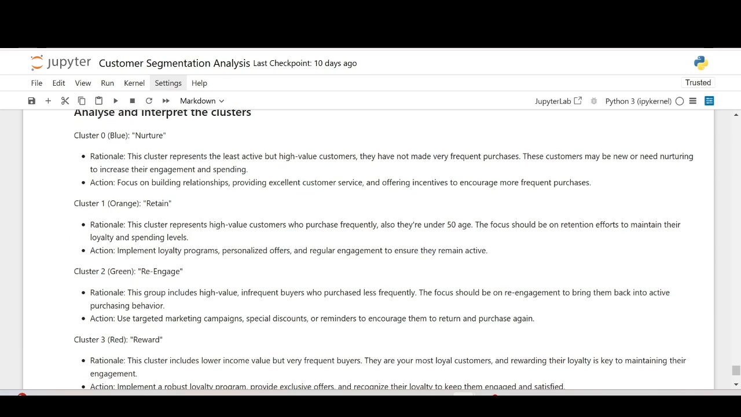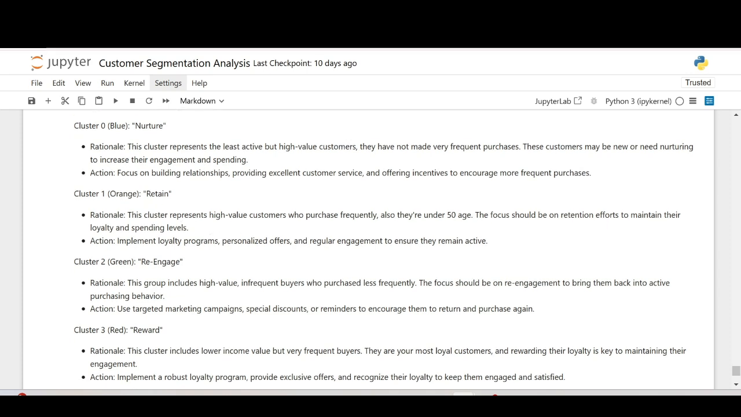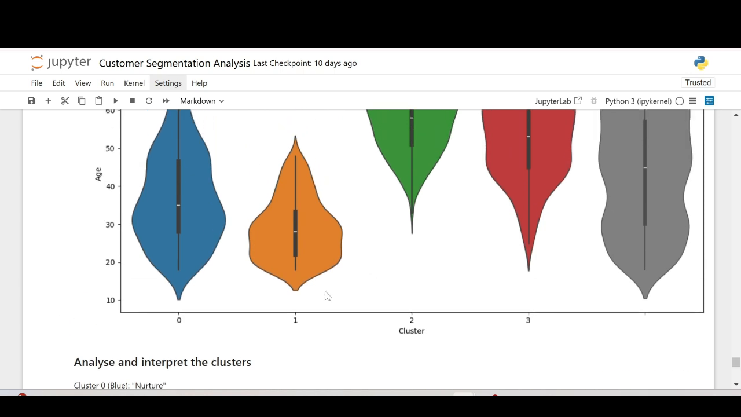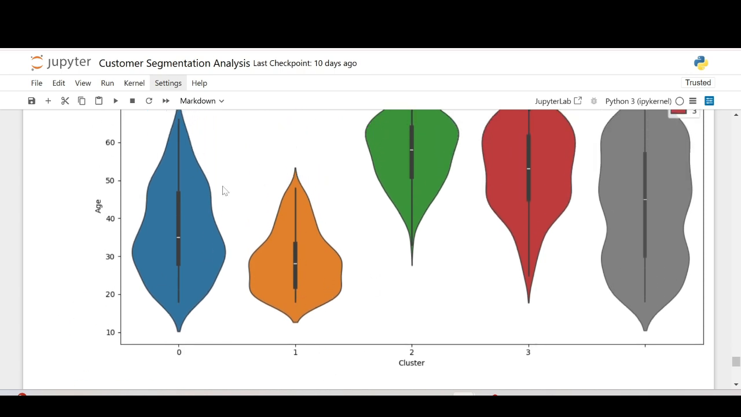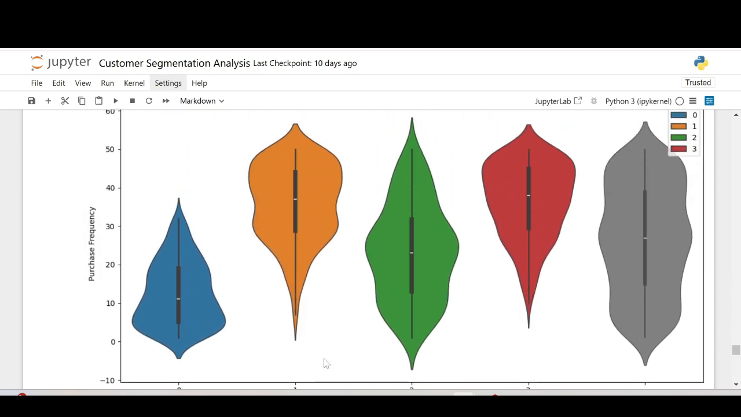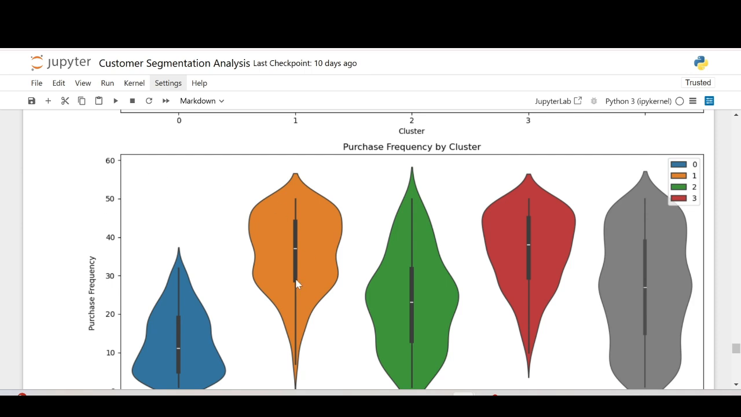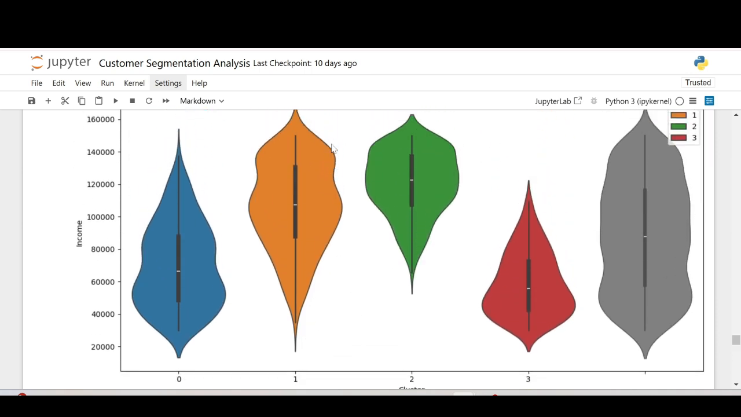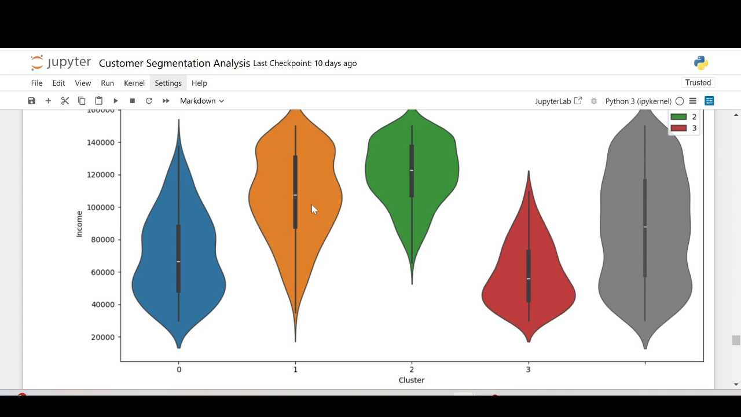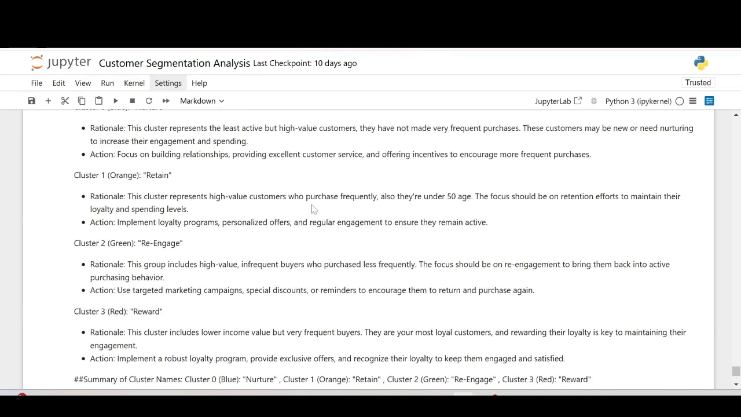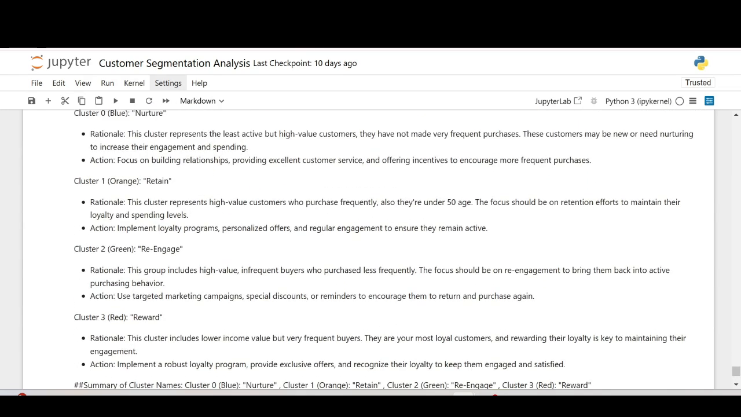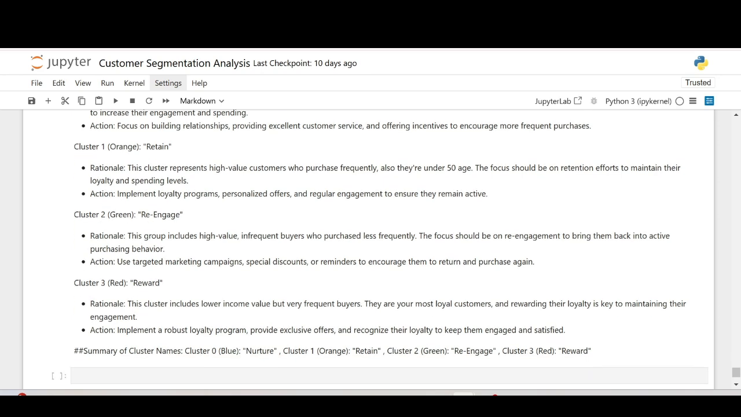And for cluster number 1, it requires retention. Why? This cluster represents the high value customers who purchase frequently, who are under 50 age. So you can see that cluster number 1 has an age under 50 and they have purchased many times, their purchase frequency is so high, and their salary is also so high. So for retaining them, you can implement a loyalty program or personalized offers.